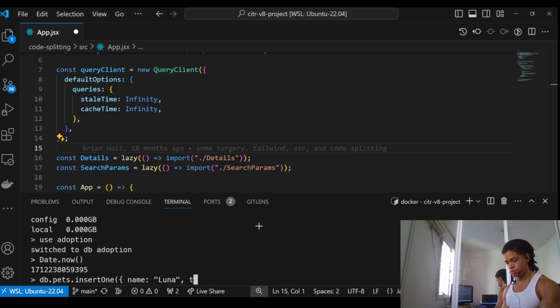Luna, type dog. Okay. Breed Havanese. And she has 8 years old. Okay, so that gives you a feeling of how you do this.